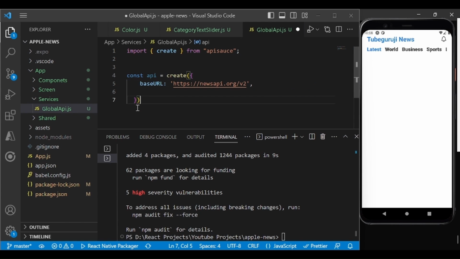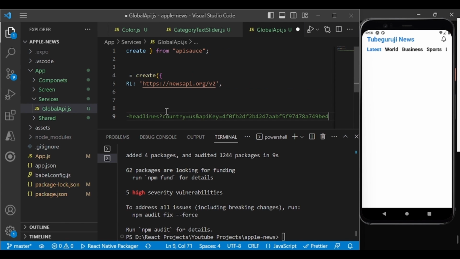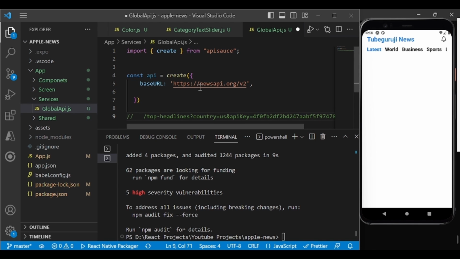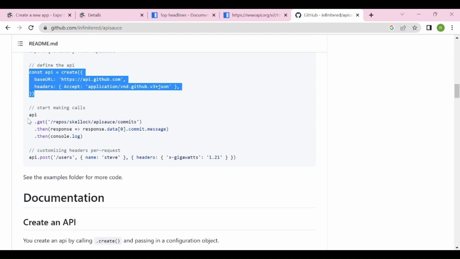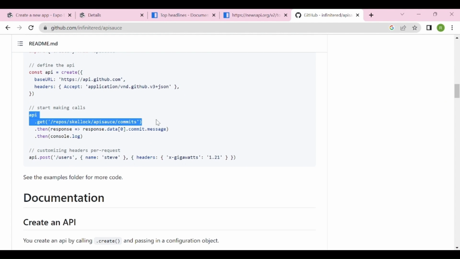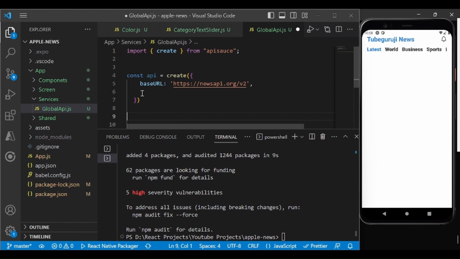Let me keep this here for now. So this is our base URL. Now in order to call the API, this is the method to call it. It's very simple. I will write it for you actually.